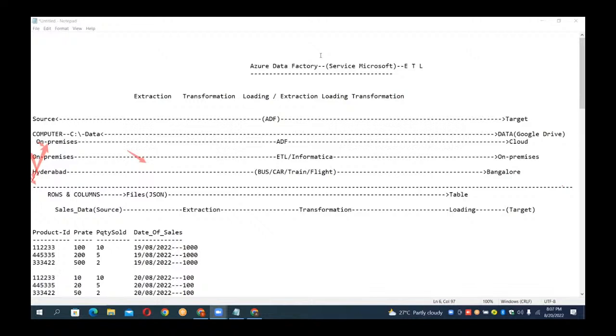And I have some confusion. You said that Azure Data Factory is ETL. I'm not getting it. It is an ETL tool, right? ETL service, Azure Data Factory. Yes. Okay. Got it. But not ELT, not ELT.